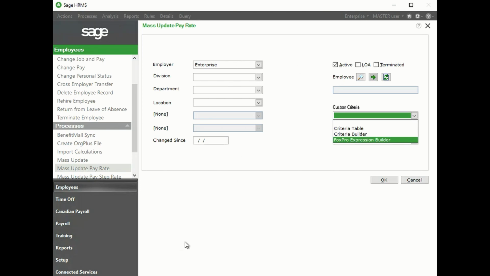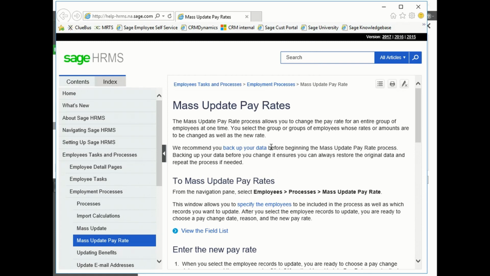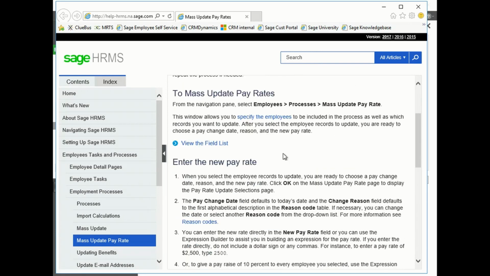Also, should you find the need to get clarification on some of these fields here or in other locations in Sage HRMS, consider selecting the gray question mark in the corner, which will take you to specific information regarding the page you're on.